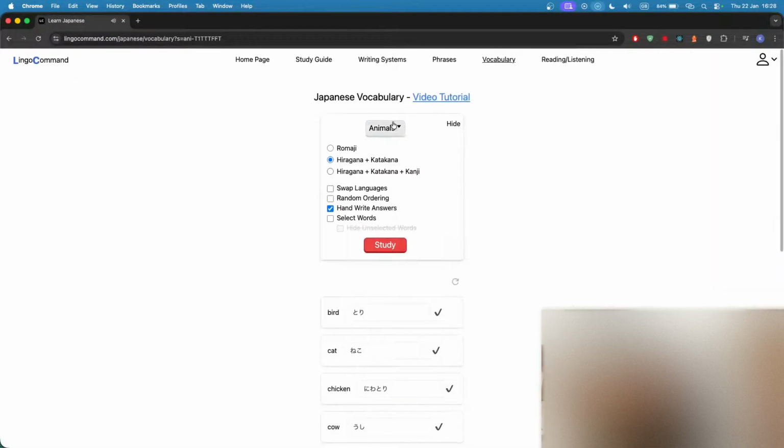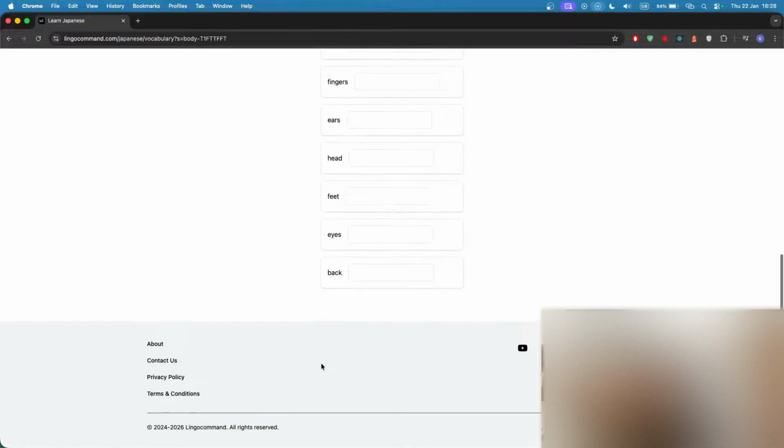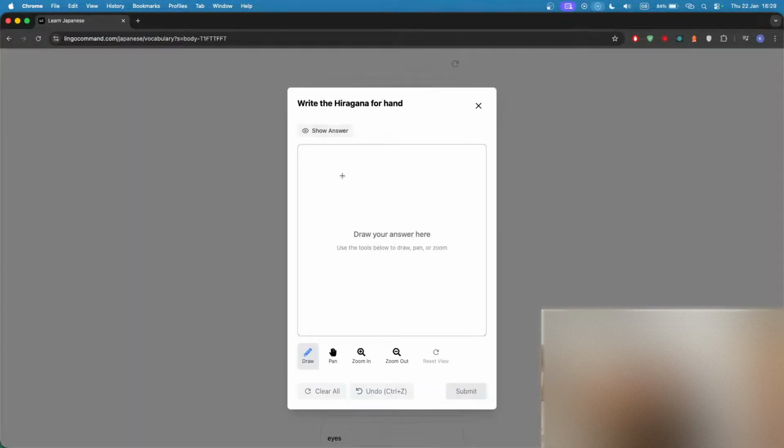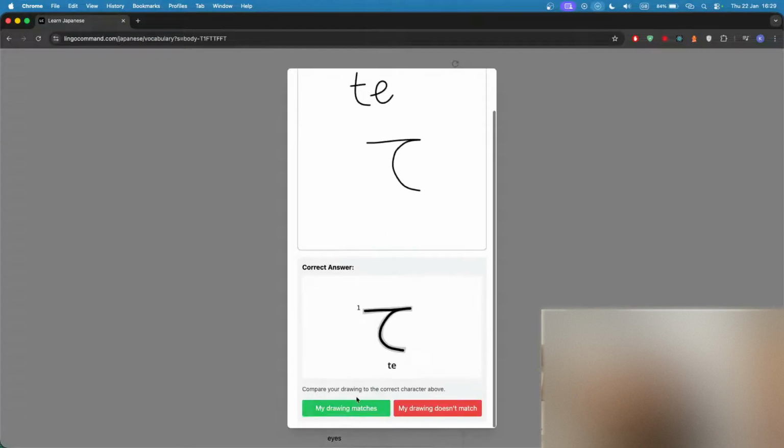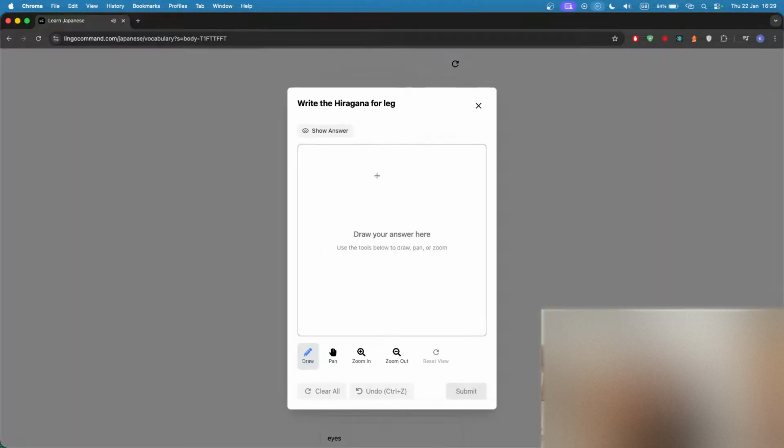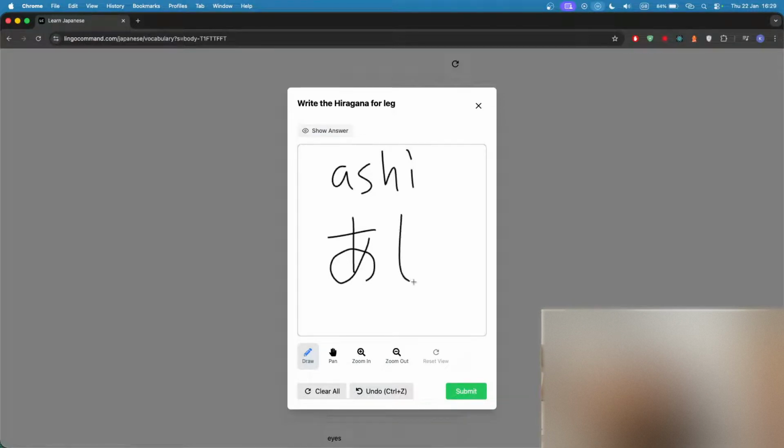Fantastic. So with animals, I was quite confident, but let's see how I do with body parts. So I'm going to apply random ordering. That scrambles the order in which the questions are asked. So hand in Japanese is te, if I'm not mistaken. Te. And so in hiragana, that's written like this. Leg is ashi, like this. So this is the hiragana for a. And then we've seen this one before. This is shi. So that's our answer, ashi.